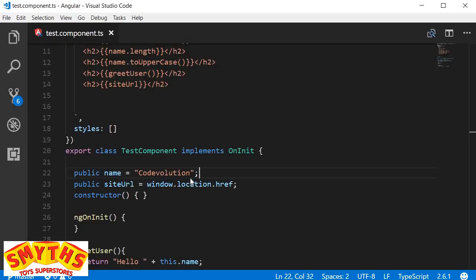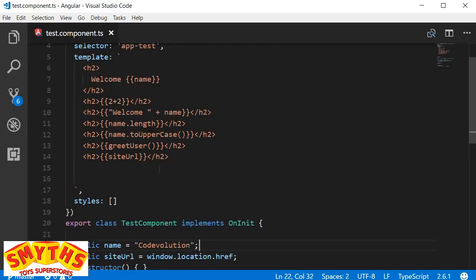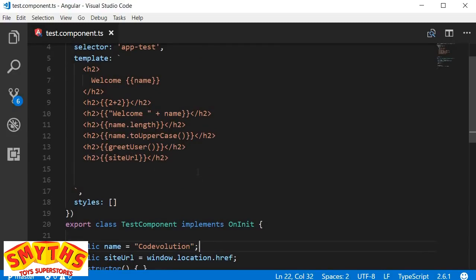Alright, just to quickly summarize what we have learned so far. With interpolation, you can bind data from the class to the template. And the syntax is double curly braces. And within the double curly braces, you have a property or an expression. So you can evaluate any JavaScript expression and the result will be displayed in the browser. You can also perform string concatenation. You can use JavaScript properties and methods as well. You can even call methods that you have defined in the component's class within interpolation. However, you cannot perform assignments or access global JavaScript variables with interpolation.